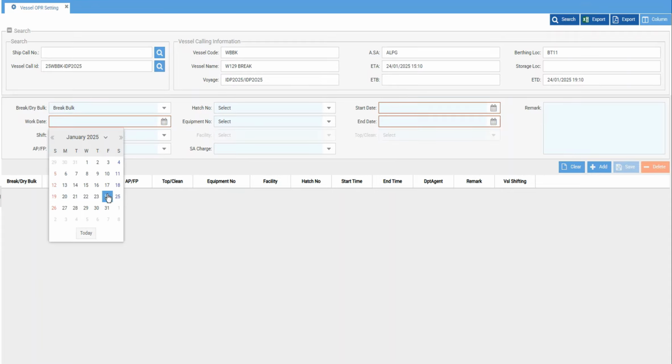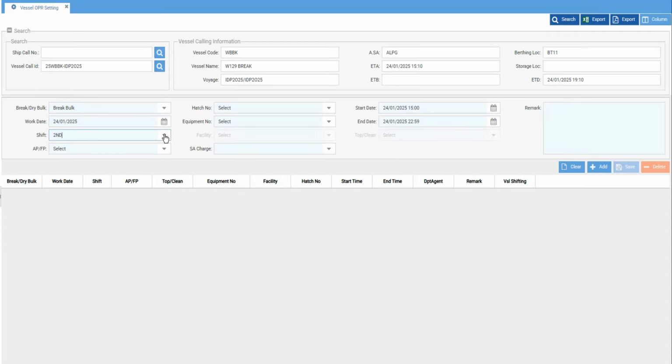Since Mega requested to do the operation in the second shift, I will select the second shift in this screen. Once everything is filled in, click Add to create new.